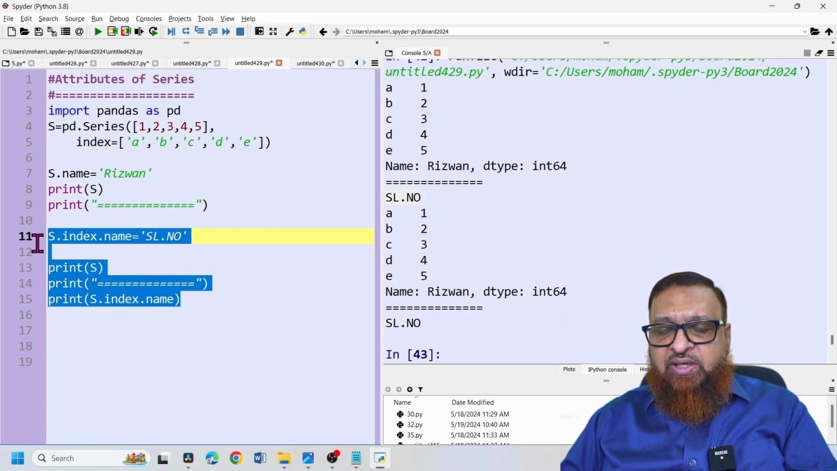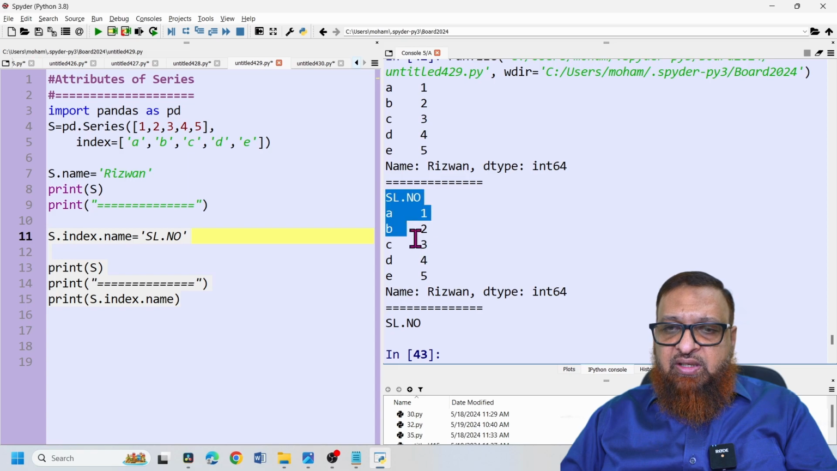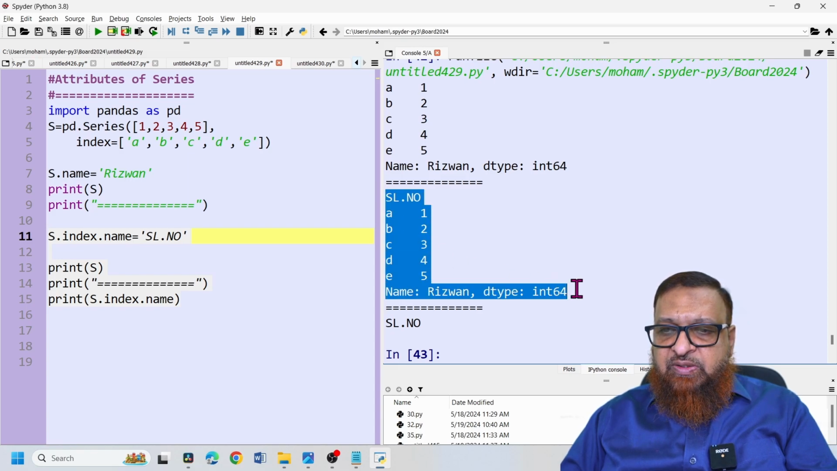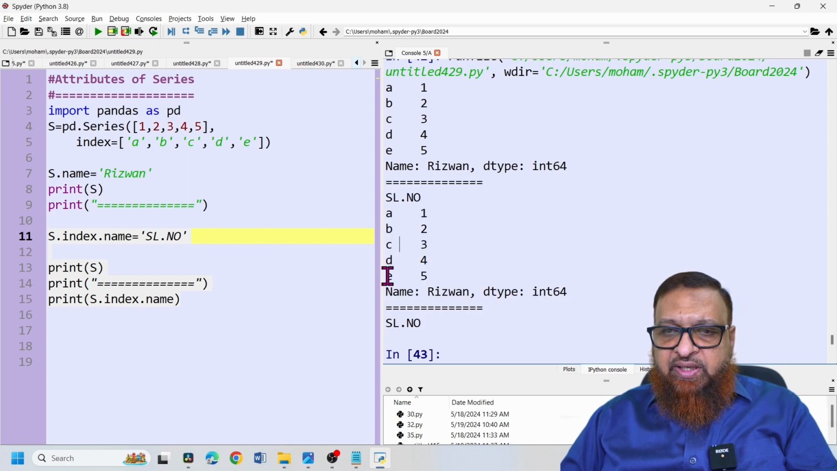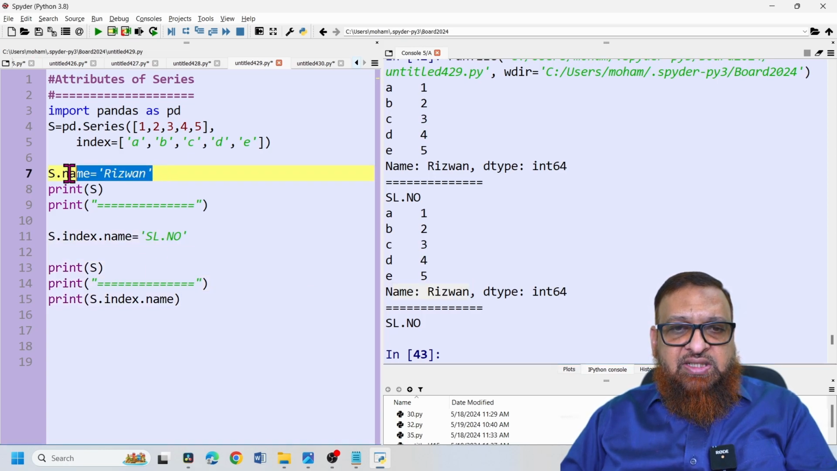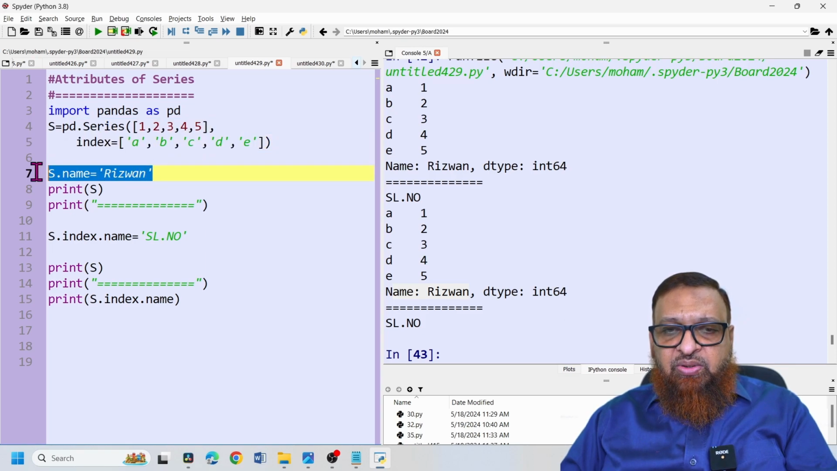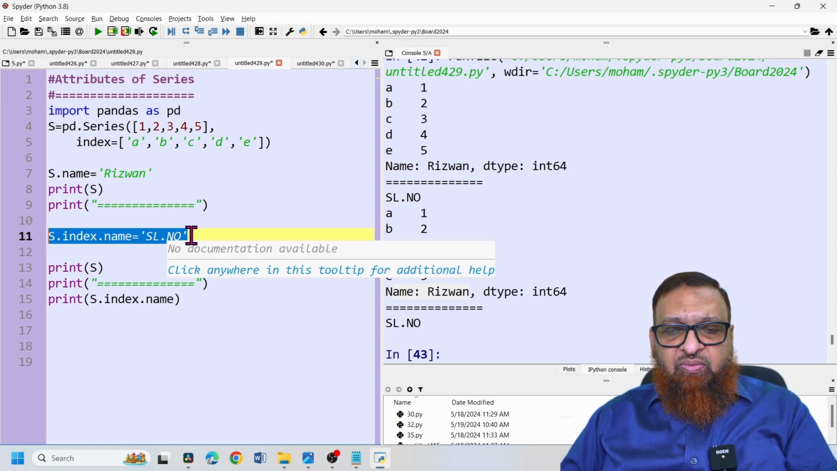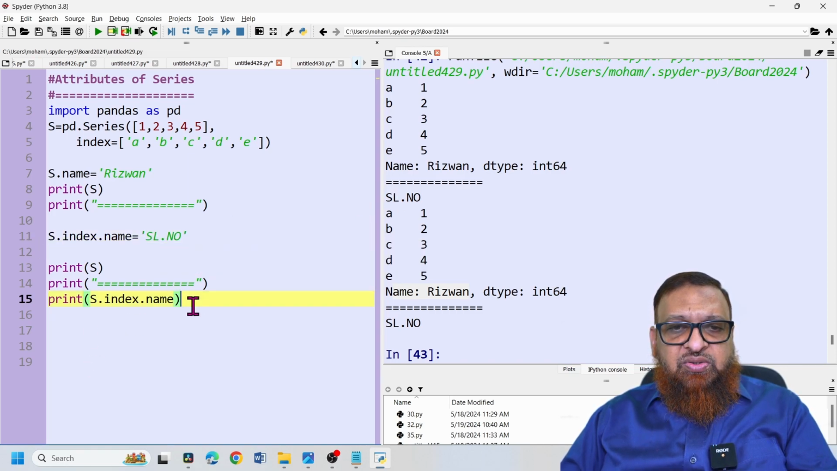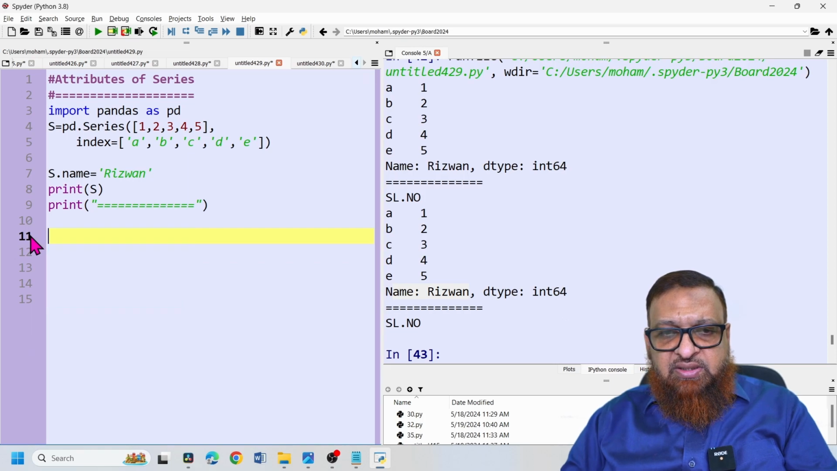Sometimes they will give a particular series and ask you to create it, and they will give the index name and the name of the series. So you have to be very careful here. First we need to create the normal series. Then you have to give s dot name equal to Rizwan. Then you have to say s dot index dot name equal to serial number, whatever name they have given. Okay, so let me remove that index.